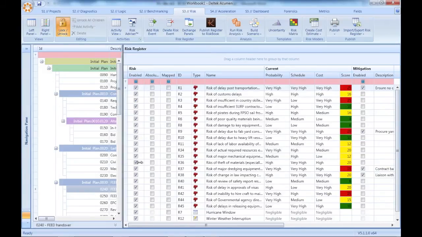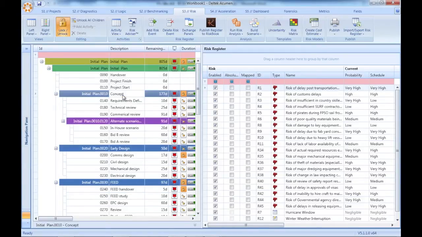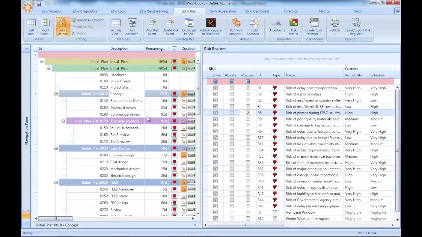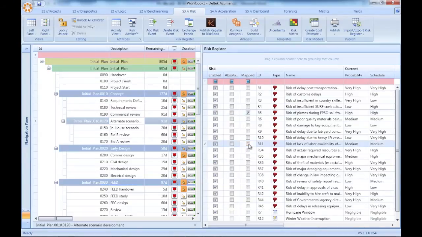Now, all of these risks don't mean anything unless we train the system on the specific areas in which they can cause problems. Deltek Acumen Risk makes it extremely simple to select an area of the schedule and then select the risk or risks that may impact that area. Also, as before, this can be done at a high level or deep down in the schedule detail.